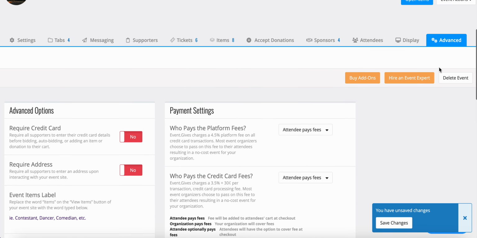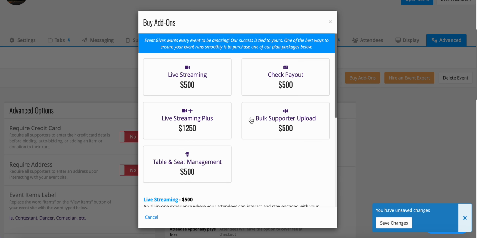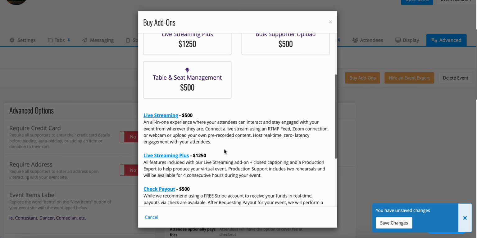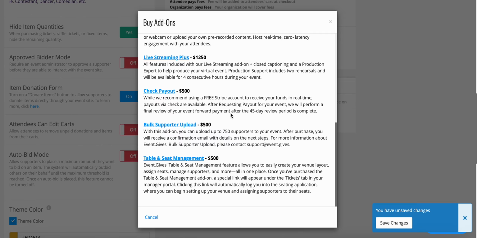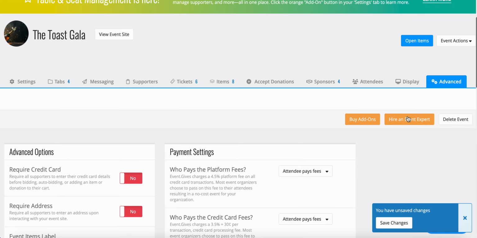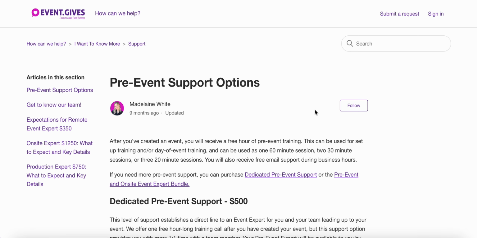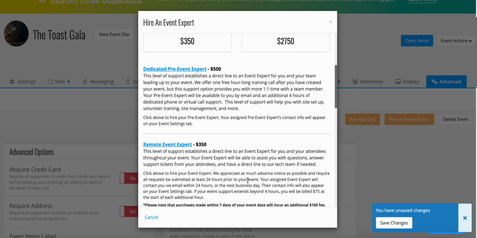If you'd like to hire an event expert or purchase any add-ons such as bulk attendee upload, you can do so by clicking either of these orange buttons here. Again, you can select that feature and then it will prompt you to pay for that feature. Same thing for an attendee expert. Again, we can read what this all includes, and then we can go ahead and purchase it when we are ready.